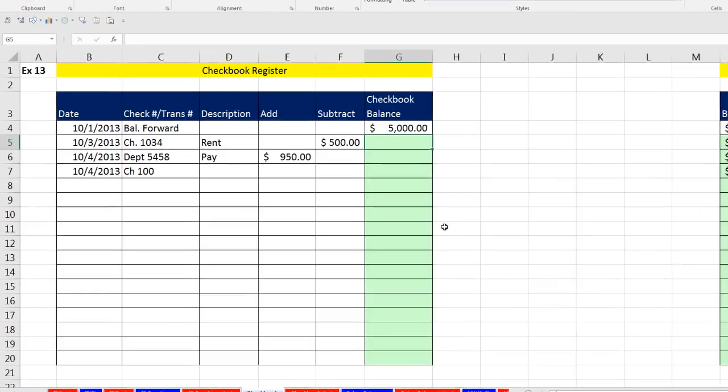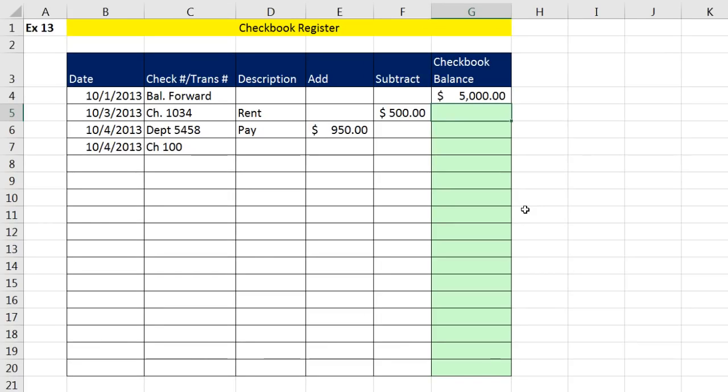Now, in this formula example, we're actually going to get to see both the if and an is function together in one formula. But let's first talk about a checkbook register. We enter records. And here on the 3rd, there was a check written for rent. We subtracted 500. Down here, we had a deposit, add 950. This record right here, we had a check, but no one entered the subtraction yet. We'll do that in just a second.